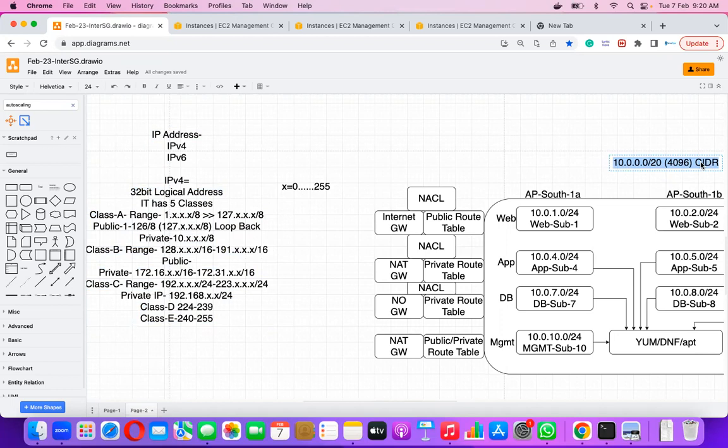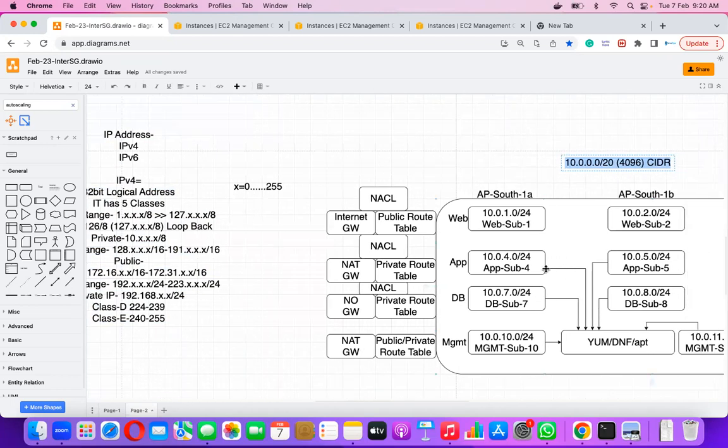We need to be on separate CIDR values in order to connect with the help of a particular service which we call VPC peering. That will not be practically possible otherwise.